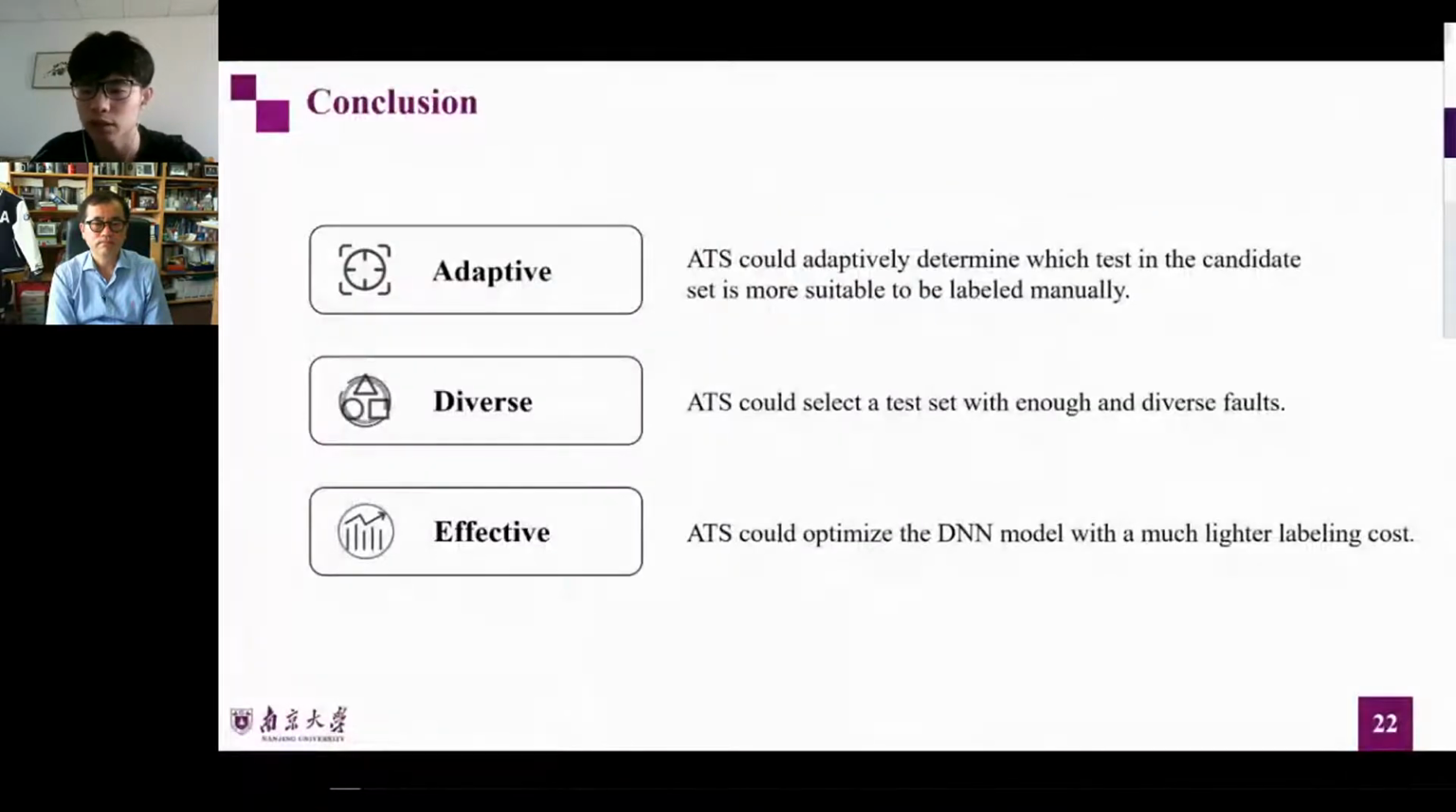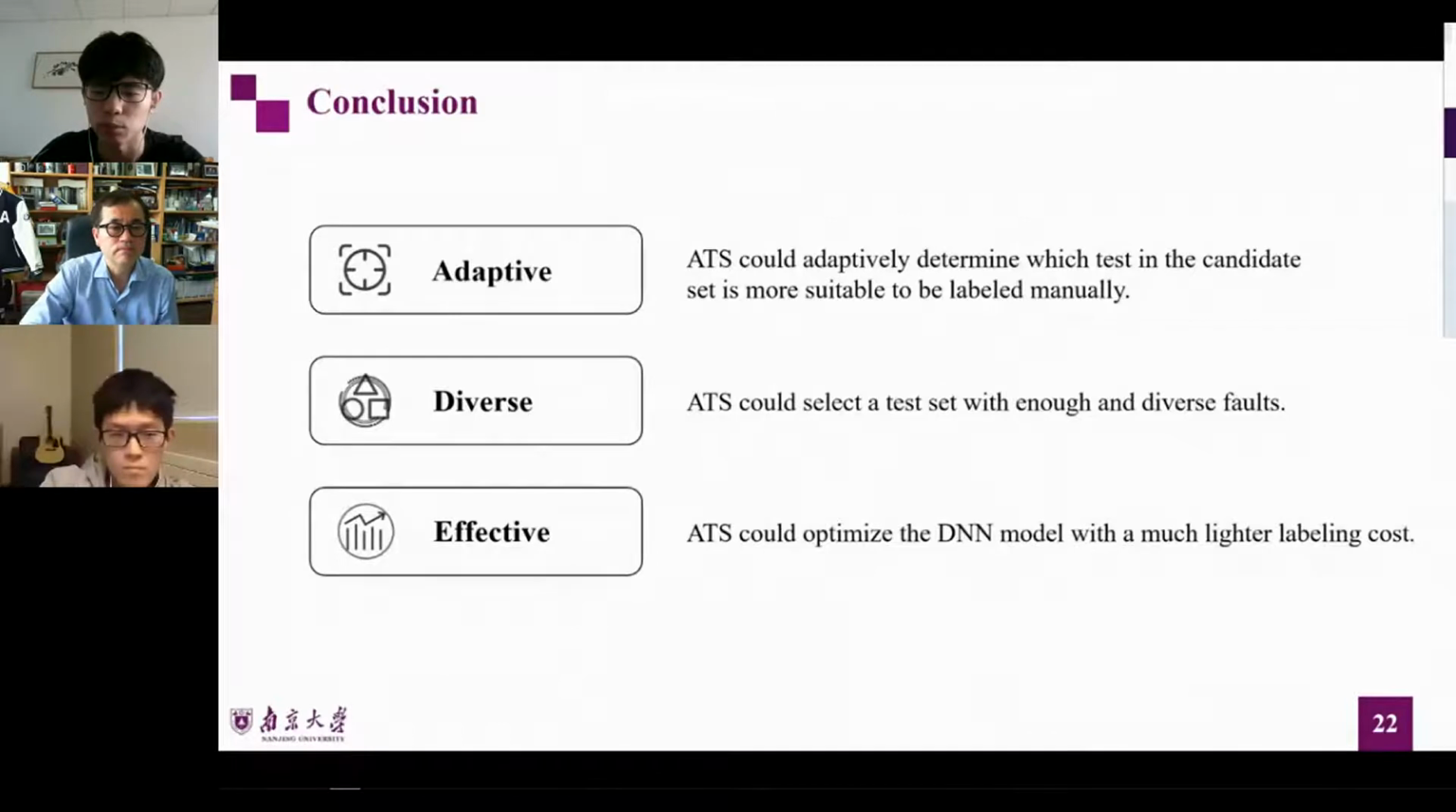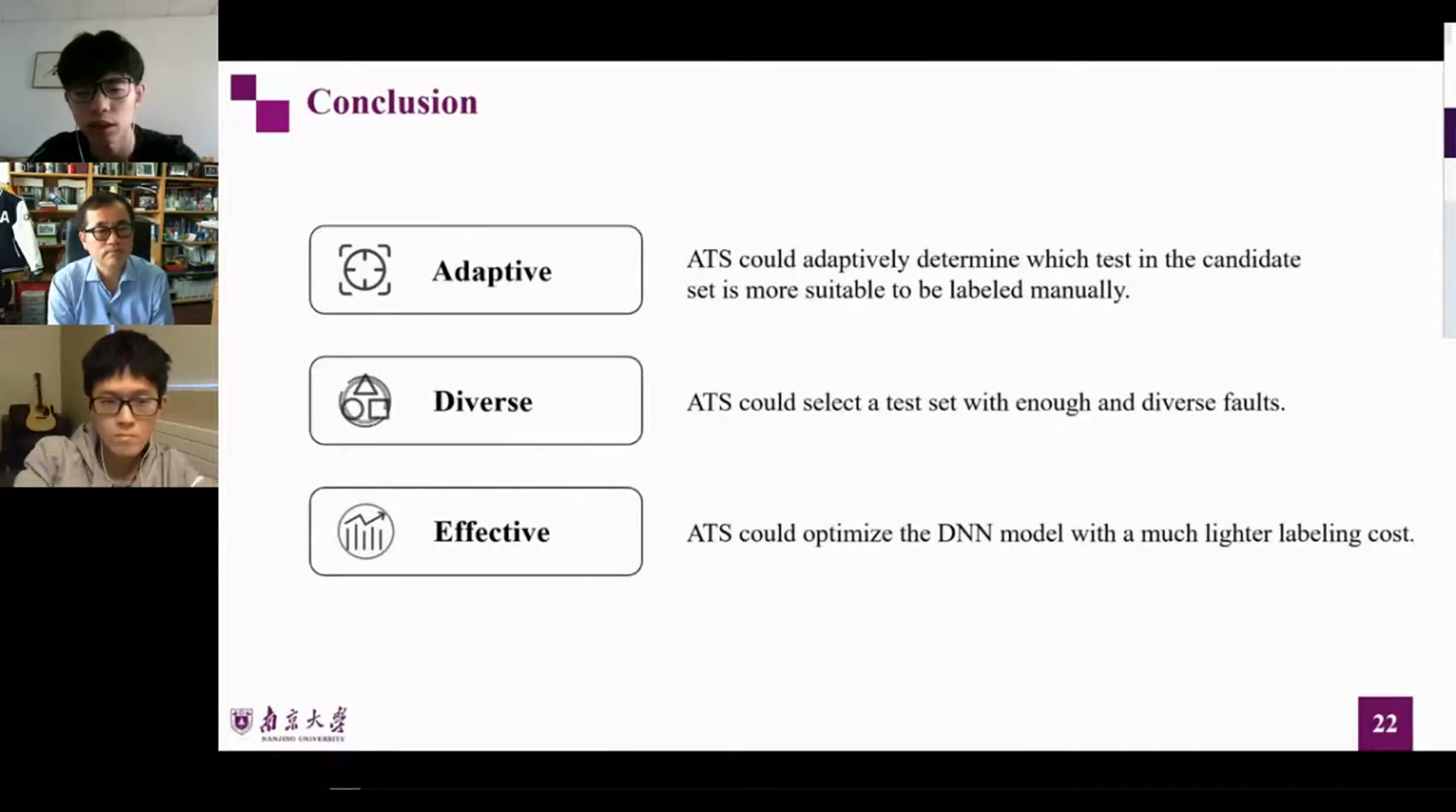We summarize the advantages of our method ATS. First, ATS could adaptively determine which test in the candidate set is more suitable to be labeled manually. Next, ATS could select a test with enough and diverse faults. Finally, ATS could optimize the DNN model with a much lower labeling cost.